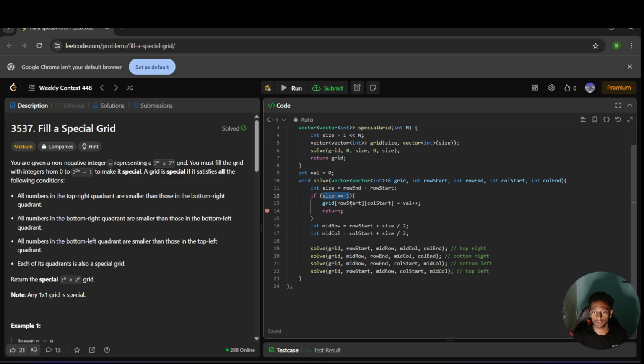In this particular row start and column start, I write this value, whatever value I have, and also increase the value, because for the next cell I have to write the next smallest value, and return from here. Got it? And this int value val is a global variable. Got it? Next, if it is not a basic cell, it means we have more than one row.